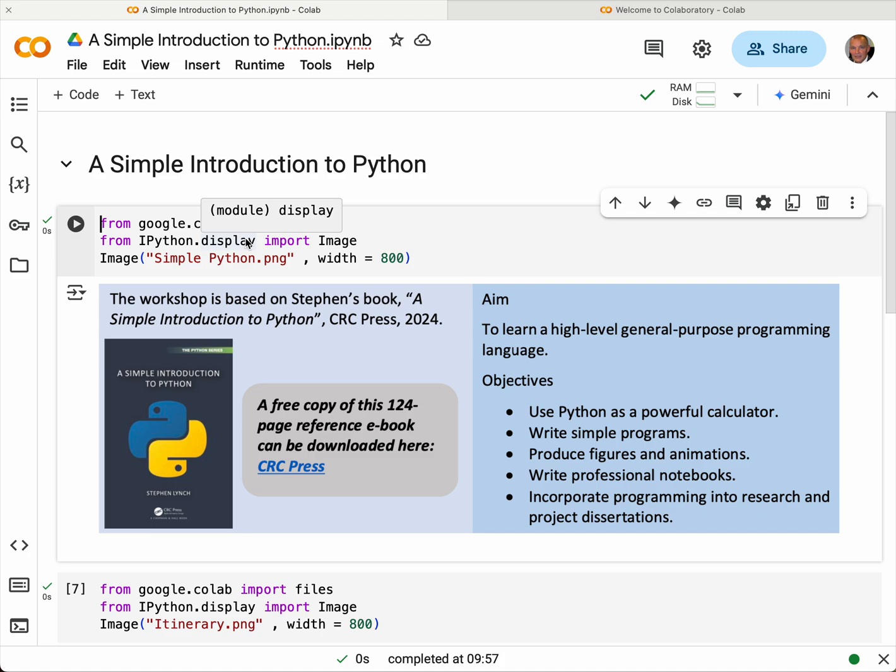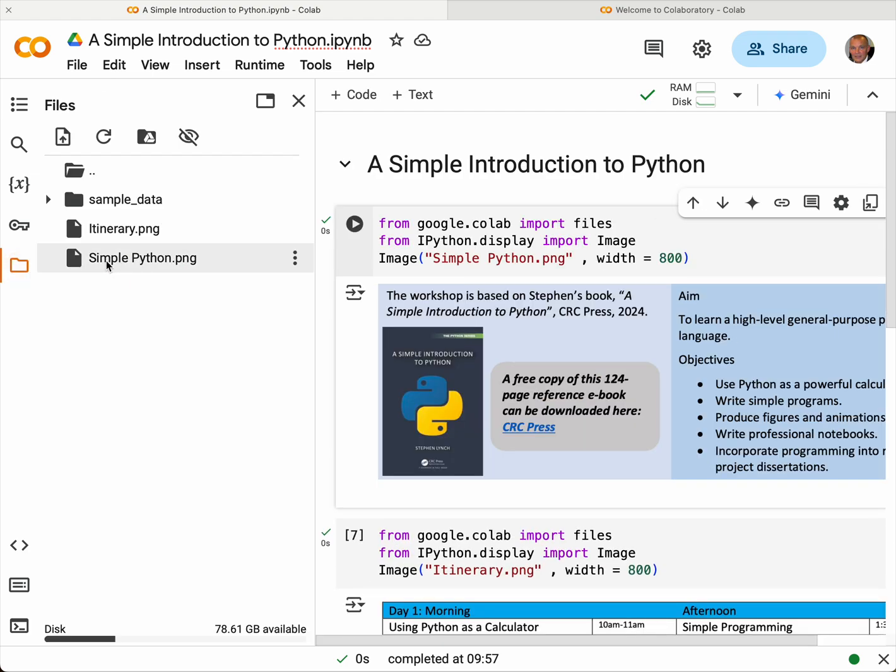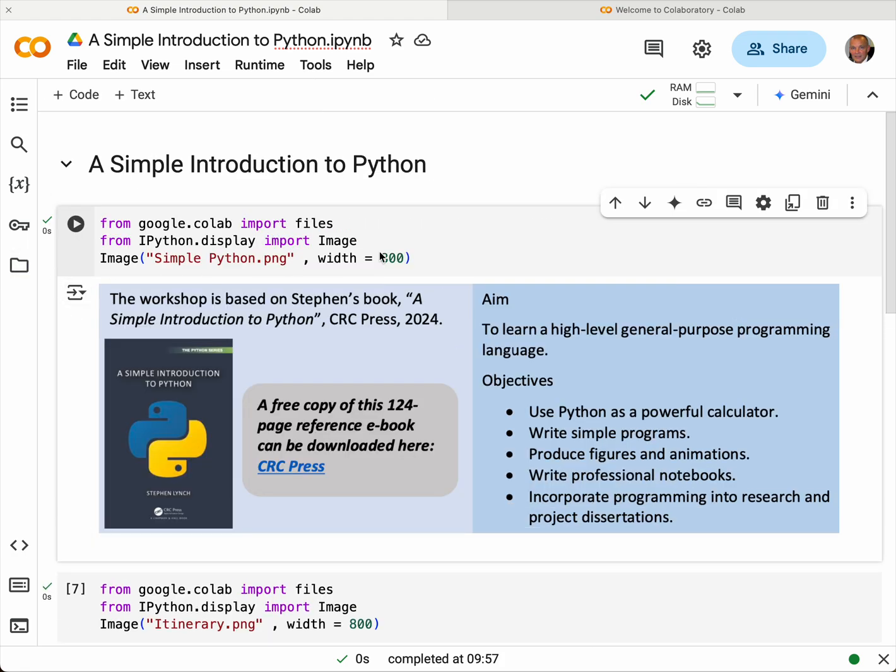To insert an image, so this is now a code cell, we use Python code to insert an image. We need these lines of code, and you'll see that we're going to insert this simple python.png image. So you simply drag and drop simple python.png into this folder on the left. And with these commands, if you hit Shift Enter, then the image is inserted into your notebook, and you can see we can change the width of the image.